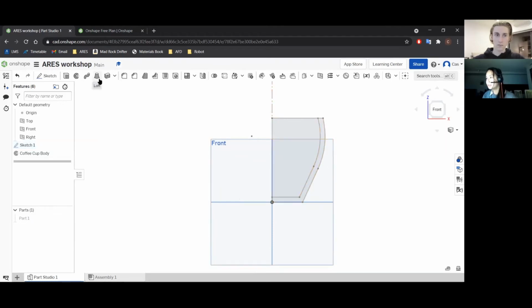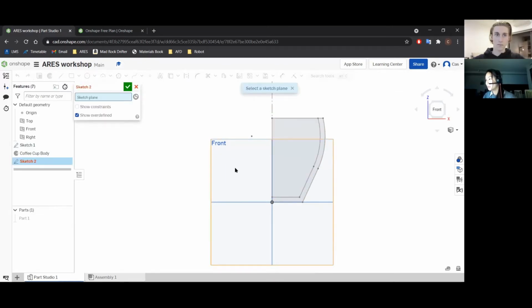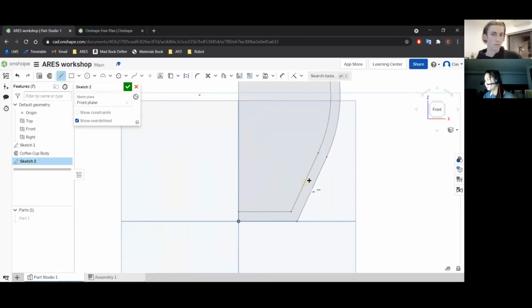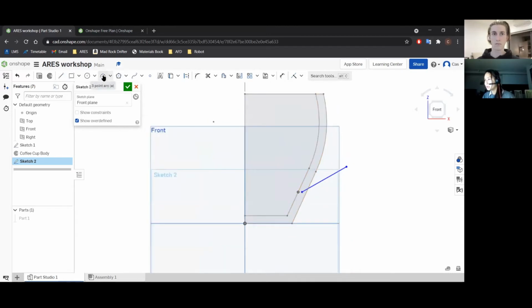All right, and I'm going to create my handle now. So going back to sketch, I'm going to select the front plane. This is going to be my second sketch that I'll do. In this case, I'm going to use my line tool, and I'm going to draw a line outwards. Done. And then I'm going to create an arc here, and then just make it go this way. And then I'm also going to create another line here.